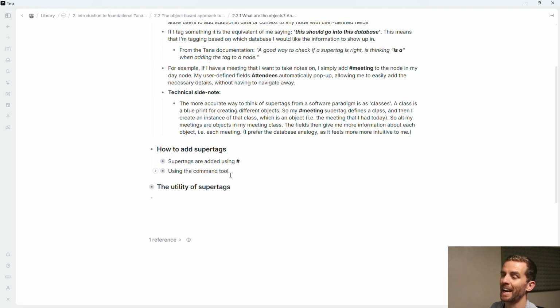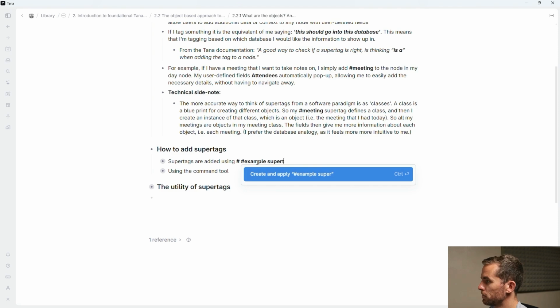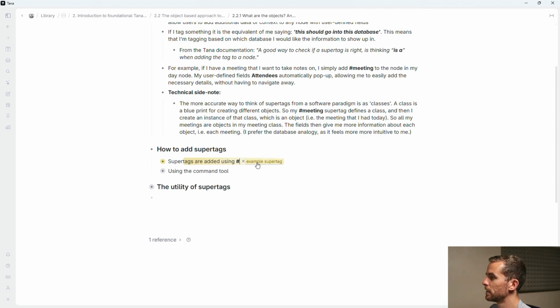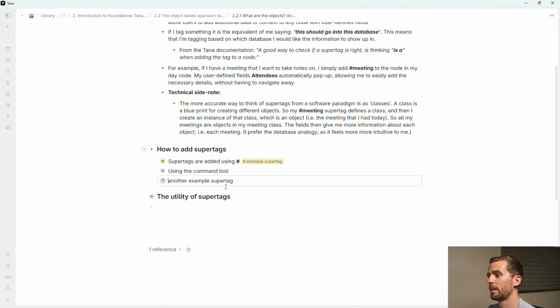So I've already jumped to how to add super tags to a note, but I wanted to just show here, this would be an example super tag. And I just said hashtag, started typing, and I can just say control enter to create that super tag. Now, the other way of adding a super tag is to say another example super tag over here and using the command tool. So that would just say control K, and I just say convert to super tag. There we go. So that's another nice way. You don't have to always do it on an existing node.